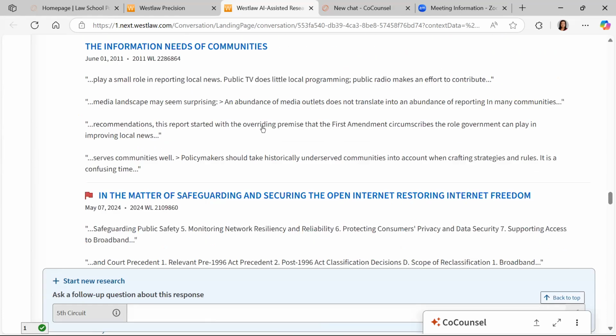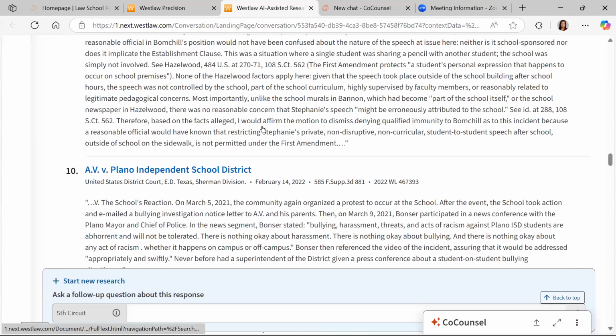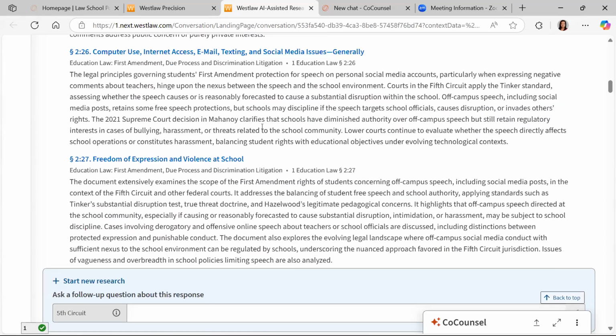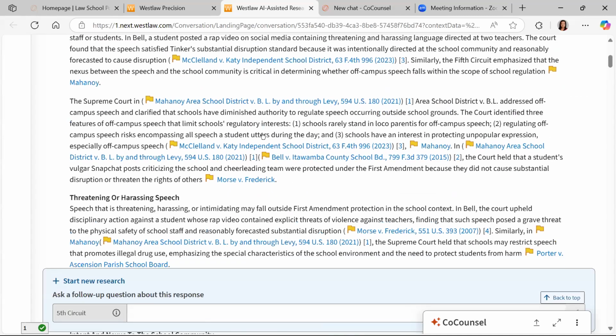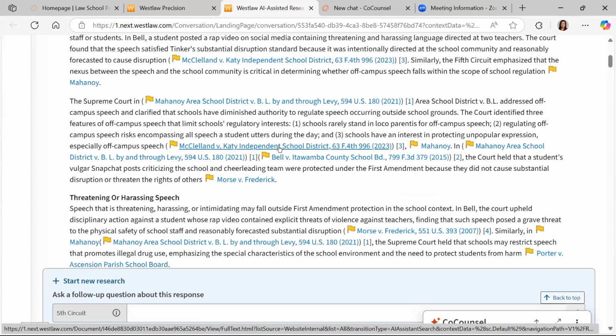So that is AI assisted research, and it looks a little different than if I had done a global search in Westlaw Precision. I'm getting this bit of content, or an answer to my actual question, versus if I had just run this search in Fifth Circuit cases or in text and treatises and just got a list of citations, and then I had to go in and see what it was talking about.